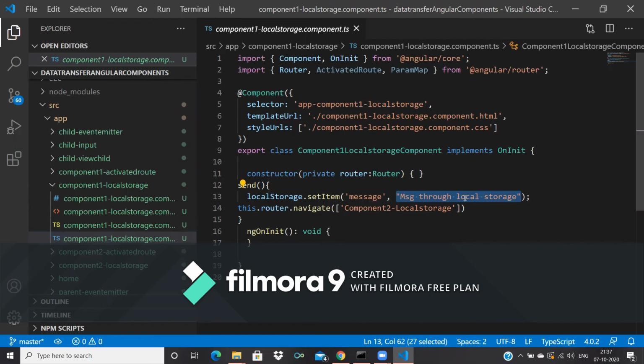This message value I'm keeping for an ID, let's call it an ID. This is a name I'm giving for this. I'm setting this message to the message. If I give a name, I can call it as a name there, and I'm navigating to the next component.